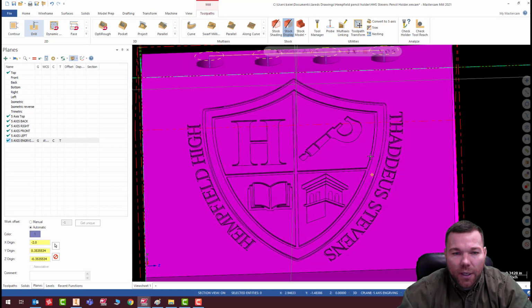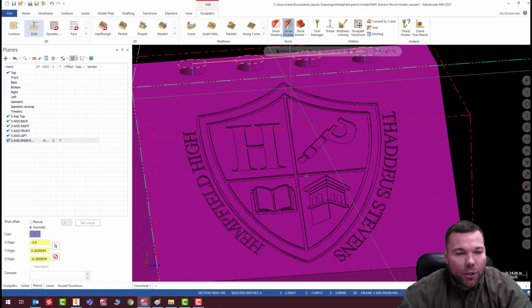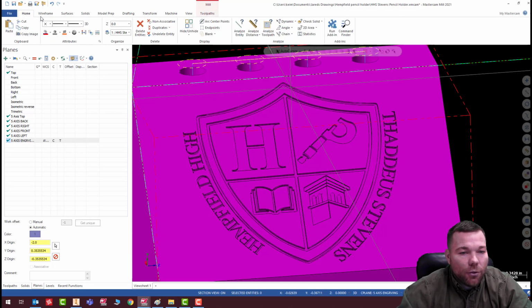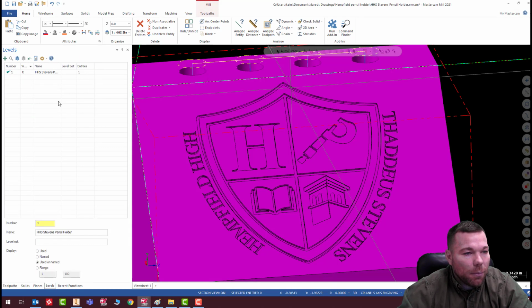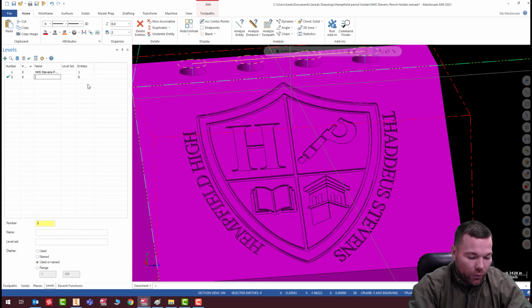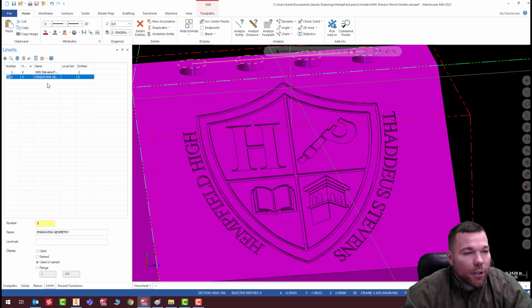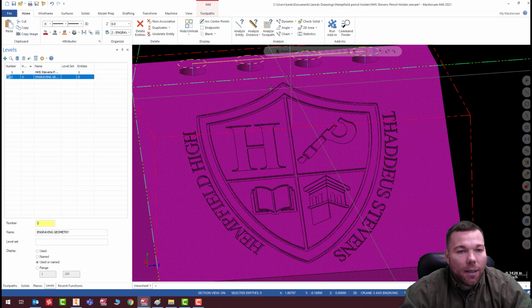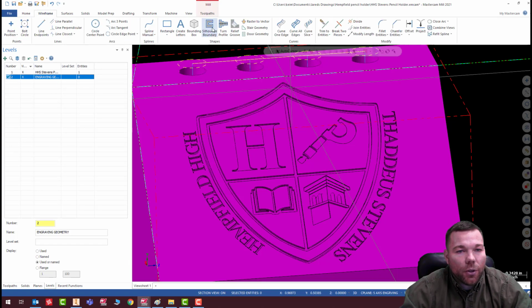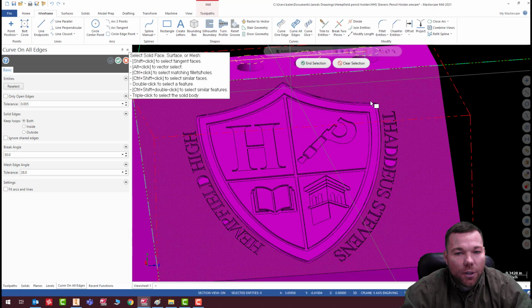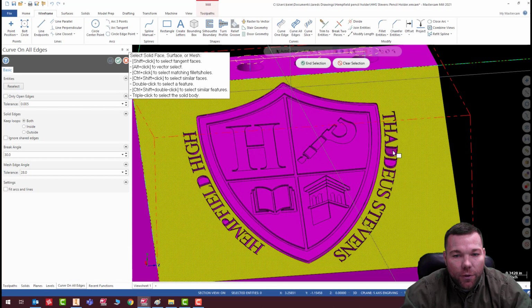So the first thing I'm going to do here is create some geometry. I'm going to first create a level, and this is just like levels in AutoCAD. I'm going to call this engraving geometry, and we're going to work on that level. And we're also going to create curve on all edges. We're going to pick this surface, all the top surfaces here.